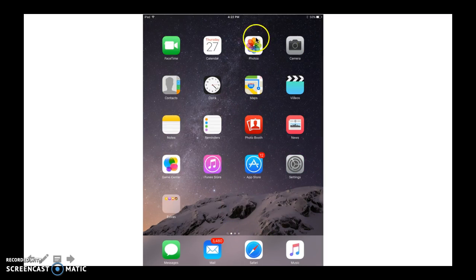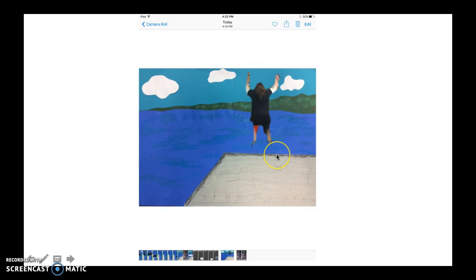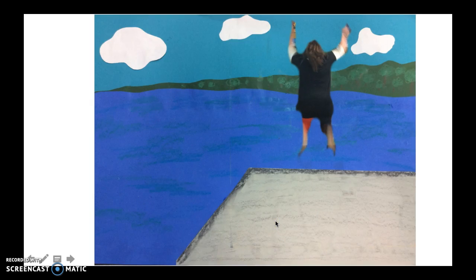So my flower icon is right here. I'm going to click on that. It takes me into my photo library. I can see my camera roll. And sure enough, there is my image that I created, so I know it's saved. So here's my final picture. And you are now finished.